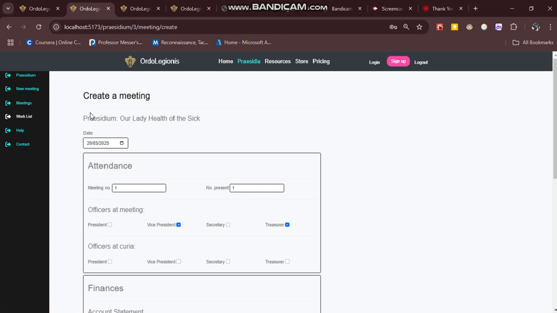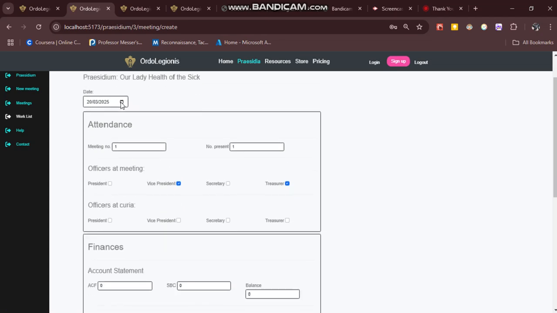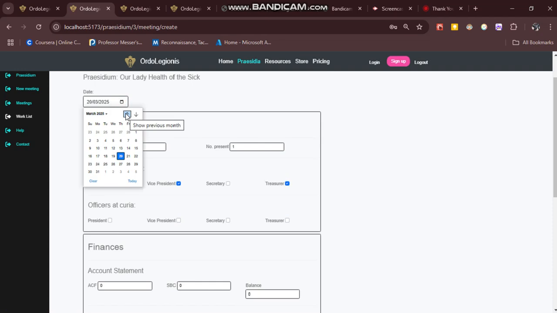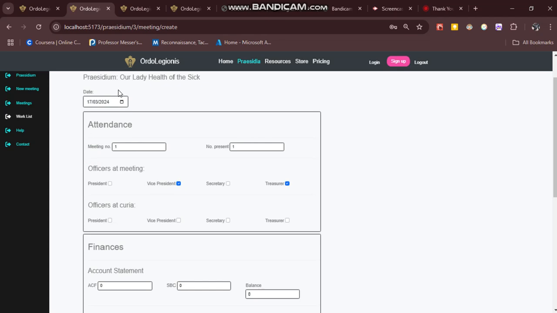So for Our Lady Health of the Sick, the date. The date we're going to pick will be for meeting number one. Meeting number one took place March 17th. So that's the date. Number of present: there were 9 members present. We had the president, vice president, secretary, and there was no treasurer.